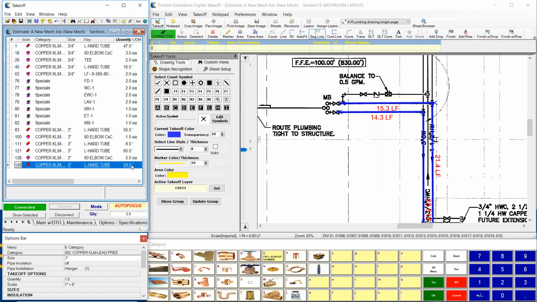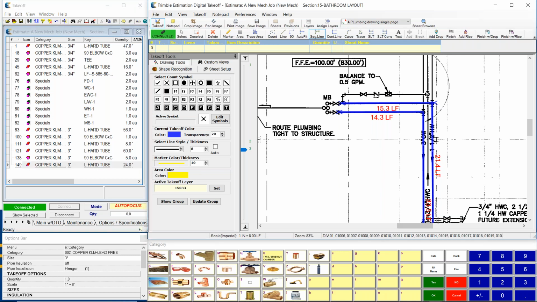And that picked up 5 elbows for me. So I have 1, 2 for the drop and continue, 1, 2 for the drop and continue, and then 1 for the final drop, as well as my additional piping that I needed on the drop.